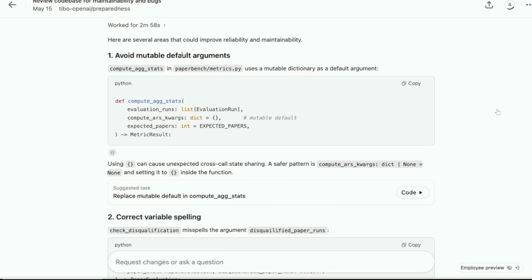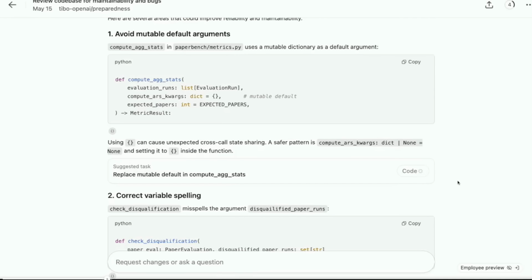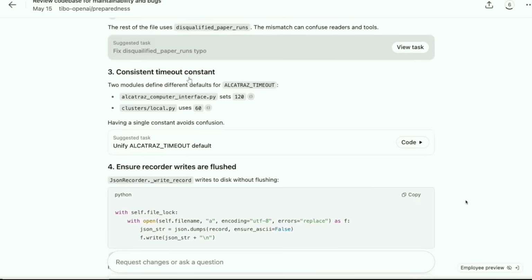And afterwards, it gave a list of things it has detected and also suggested next steps on how to fix the issue. So for example, we have avoid mutable default arguments. Here is the suggested task. It has also identified some misspellings, so here's a suggested fix for that. Here's another thing it has identified, and here's the suggested fix for that.